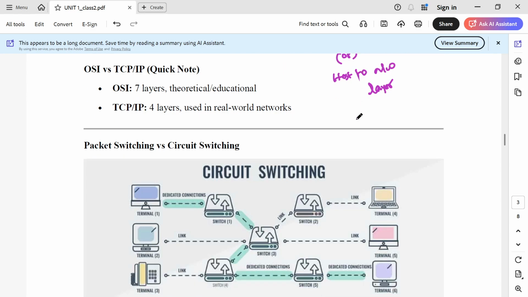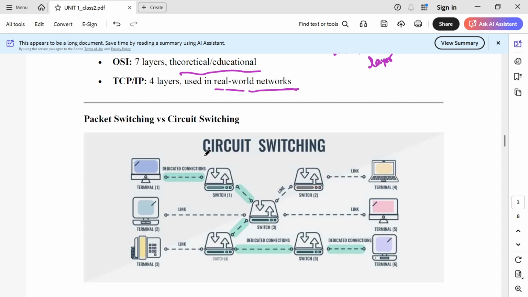So next we will move on to packet switching and circuit switching. So as I said earlier, OSI is theoretical and it is used for educational purpose. TCP/IP is a real world network, right? So next, packet switching versus circuit switching. So first we will start with circuit switching.